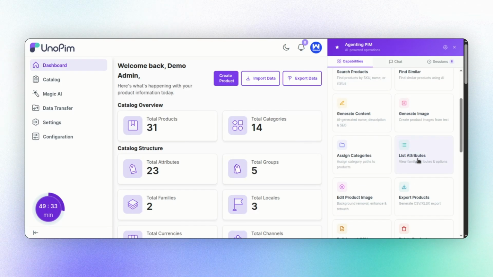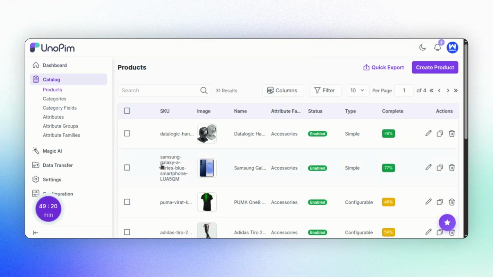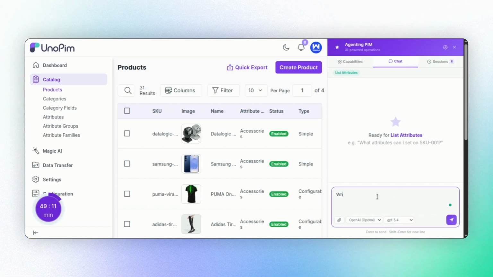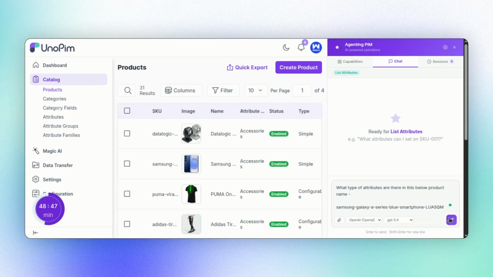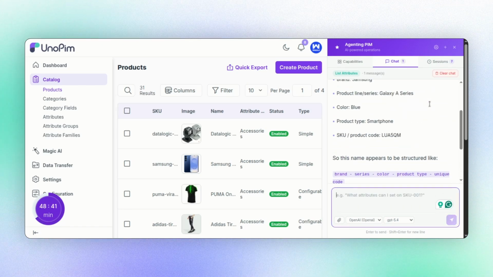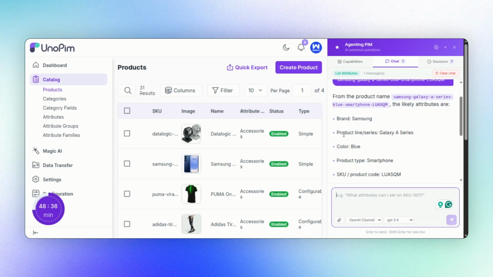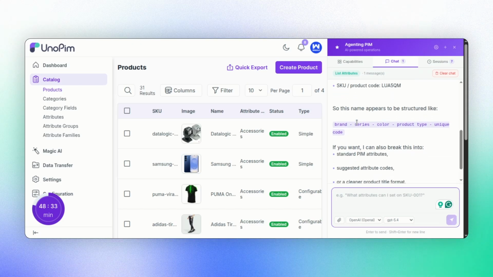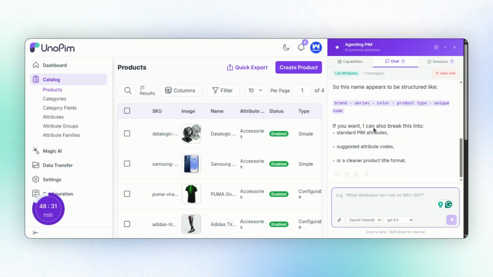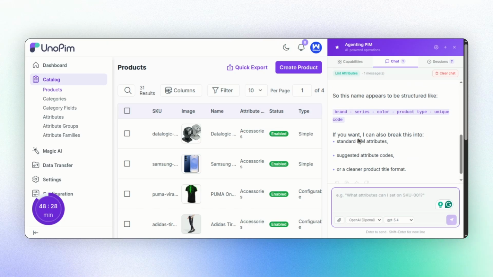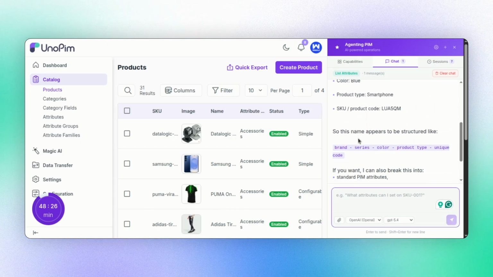The next feature is List Attributes. With this feature, you can easily view the family attributes and options of any product. I'm going to check the attributes of this product. First, copy the SKU, then enter the prompt, what type of attributes are there in this product, and click on Send. It is now in processing. As you can see, the attributes for this product include color, product line/series, SKU, and more, along with structured details and suggestions. Using this feature, you can quickly view and review product attributes within seconds.